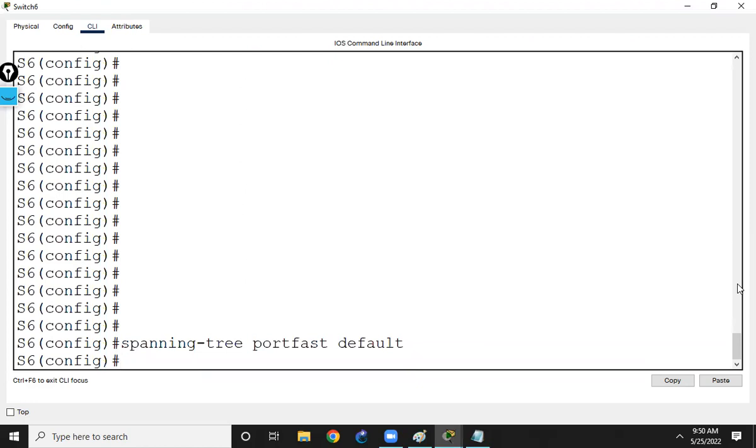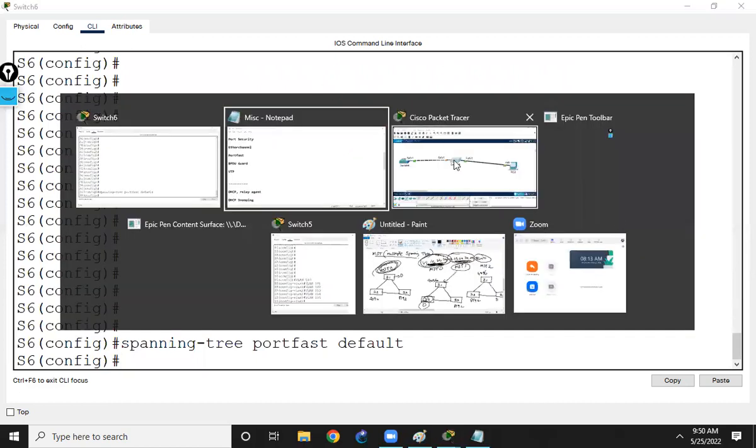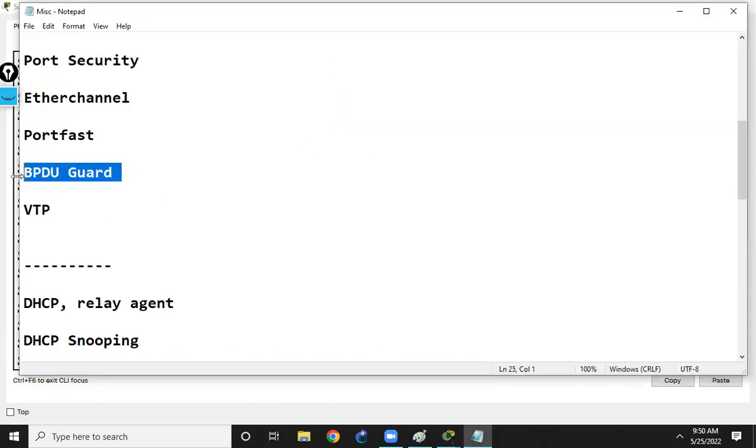Okay, to do it at the switch level. Now the next thing: BPDU guard.